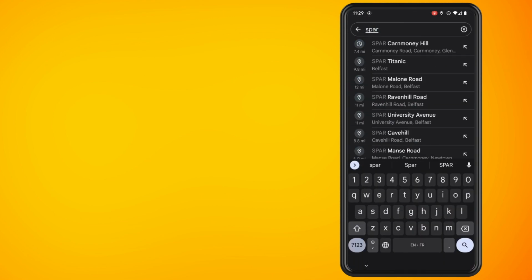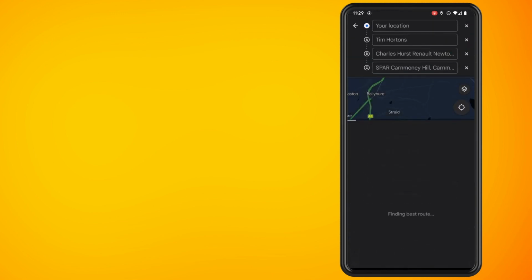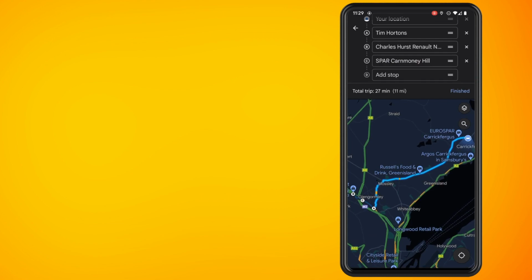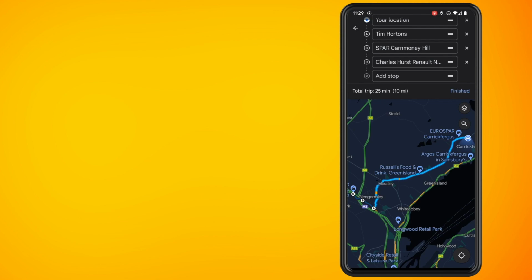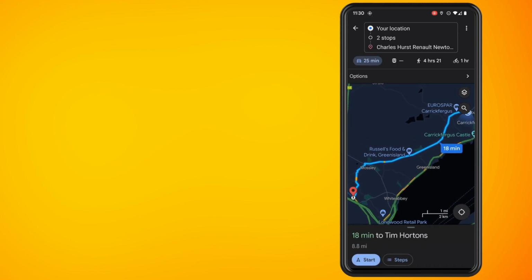and then again you can drag and drop your stop, whether it's before your ending point or after it. That will automatically adjust the trip time and also the mileage, and all you have to do is hit the finished button, and that is basically it. As you can see, there are two stops before I need to go to my main destination, and that's it.